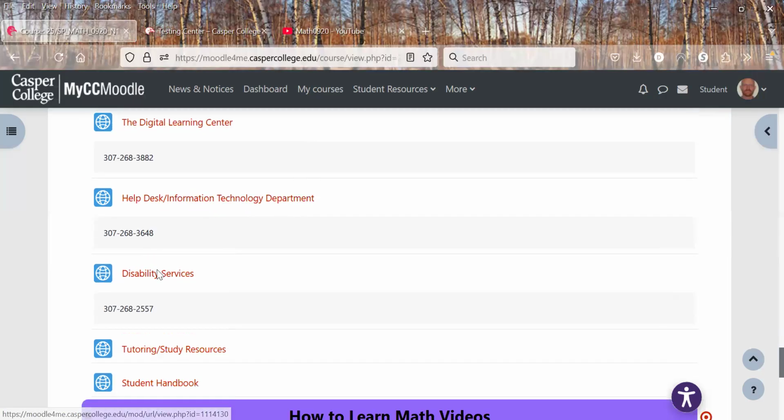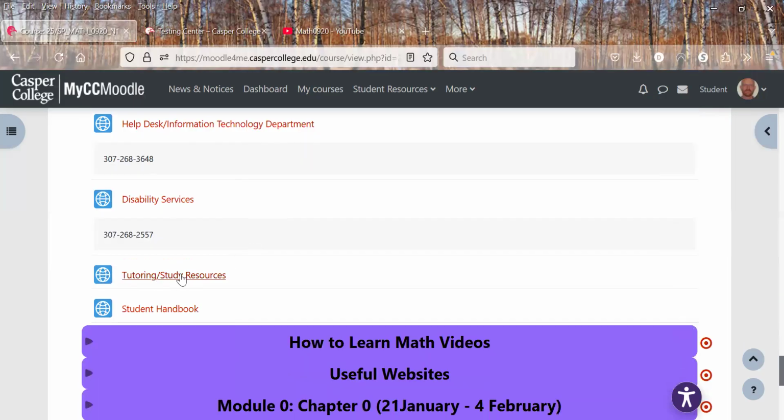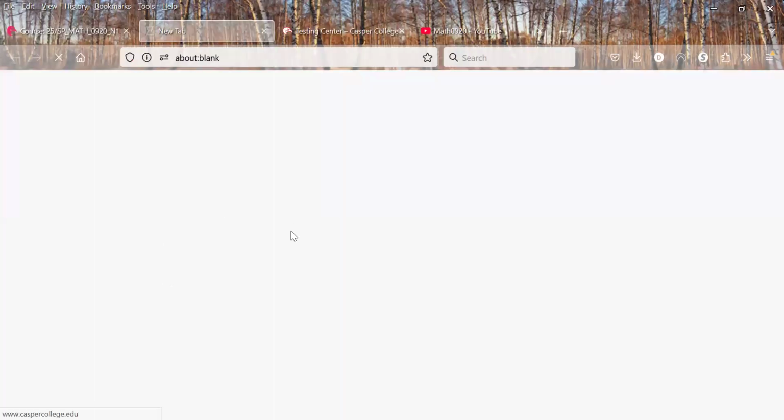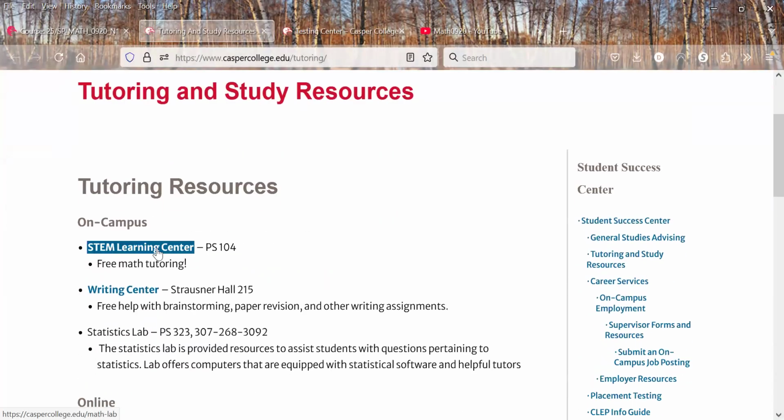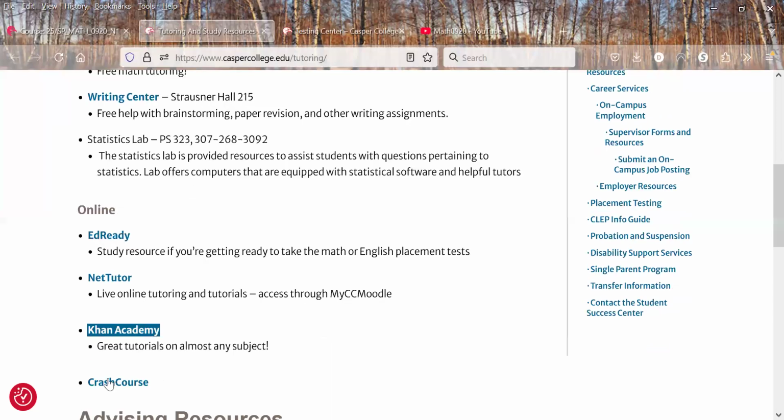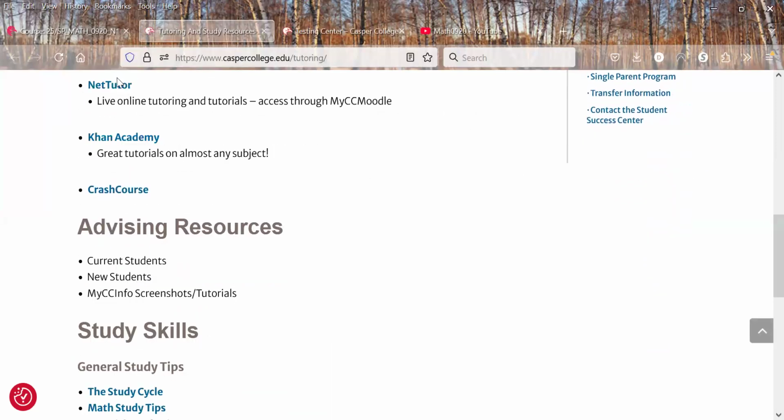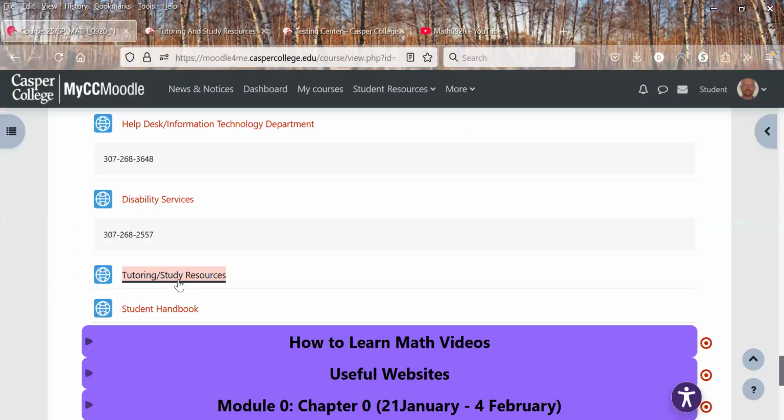Here's the help desk, disability services, tutoring and studying resources. That one helps because it not only tells you about the STEM Center, where you can get help for math and science and other STEM related topics, but also the Writing Center, the Statistics Lab, and some other software they have here. So that's a nice, useful resource.